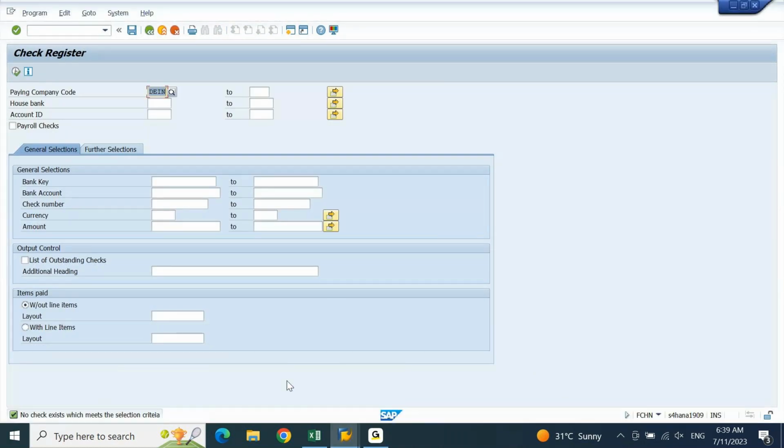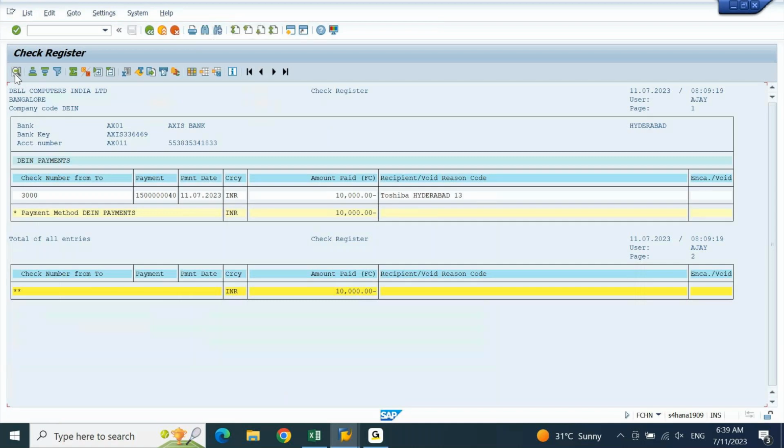We thought that the payment document number along with the check number should be represented in check register. Go to this company code DEIN, click on execute. If I go to check register, it is updating some information here. You are able to find check number as 3000. This is your payment document number. This is the payment date, amount paid, and the recipient or the name of the payee.